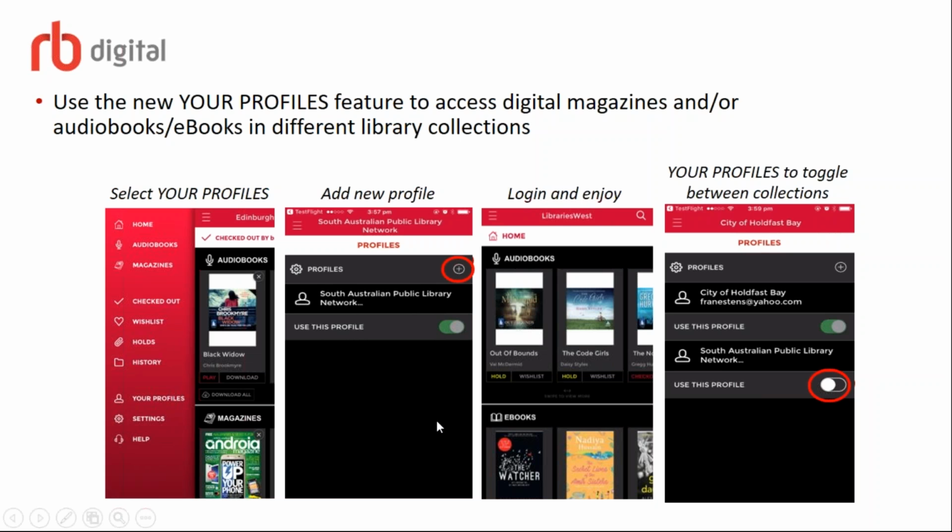So very brilliant here. The reason why I've got the South Australian Public Library network here is because they have magazines only, and the City of Holdfast Bay is my local library that has e-audio. So that means I can toggle between the two collections. I can read the magazines here from the South Australian Public Library network, and I can listen to audio titles from the City of Holdfast Bay. But you're lucky with Casey Cardinia, you've got all the three formats in the one collection, so your borrowers will only want to add a profile if they want to view the collections of another library. So that's great.